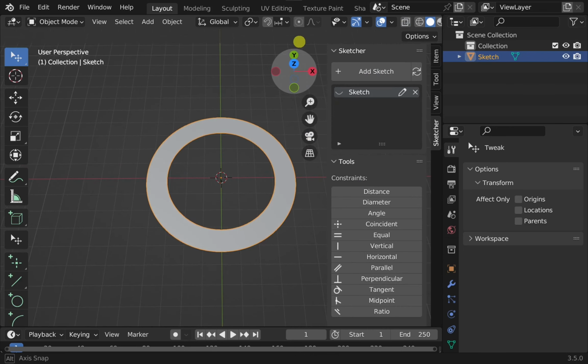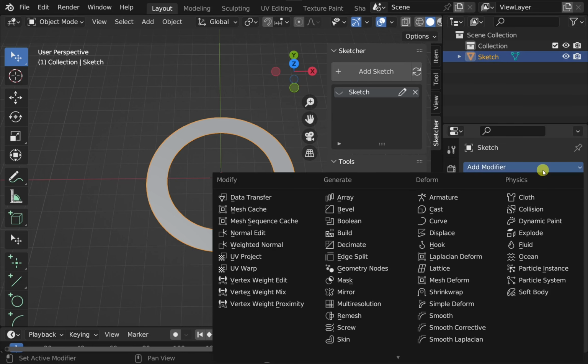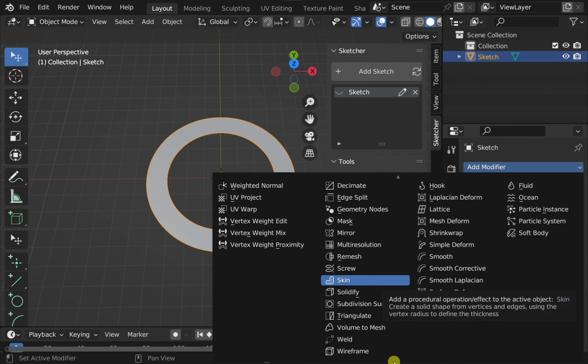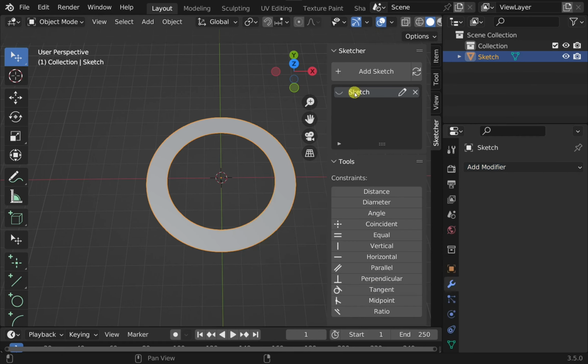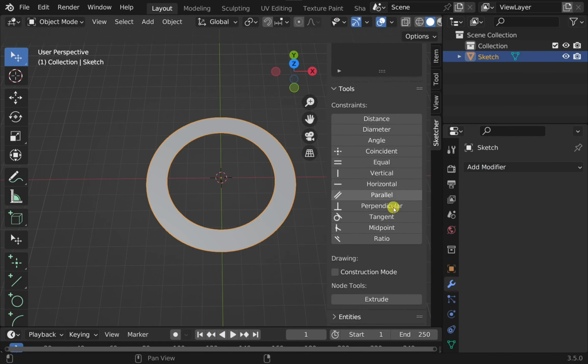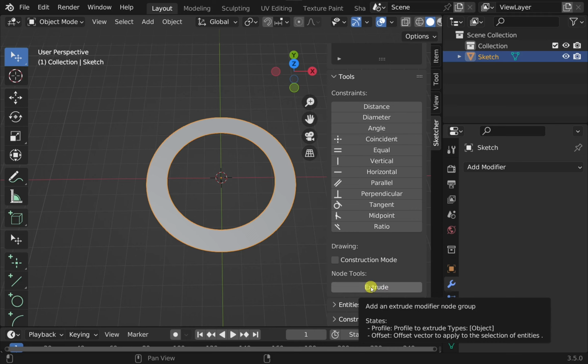Now at this point when we wanted to extrude this, we've normally been going through the add modifiers to this sketch, add a modifier, and use the solidify modifier. We're not going to use that. We're going to use the Extrude modifier here. So this Extrude tool adds a modifier to it called Extrude. And it basically does the same thing, but it has fewer options.